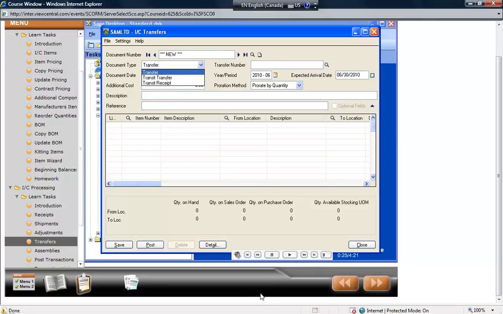Transfer indicates that the items are immediately transferred out of one location and available in another location. Transit transfer indicates that the items are transferred first to a temporary location, so they are not available for sale at either the original location or at the target location. And transit receipt indicates to receive items into the target location from a transit temporary location.